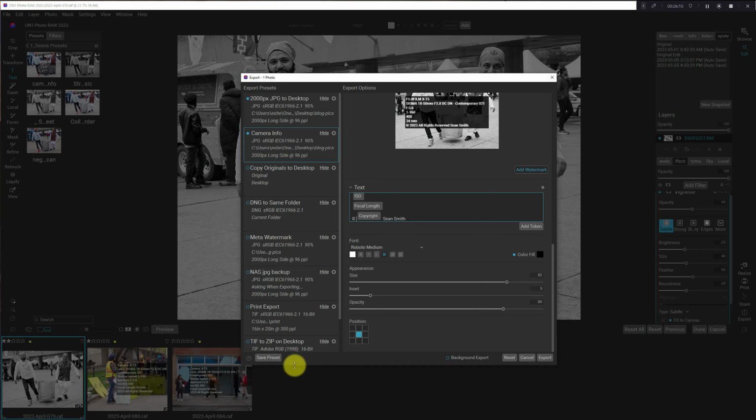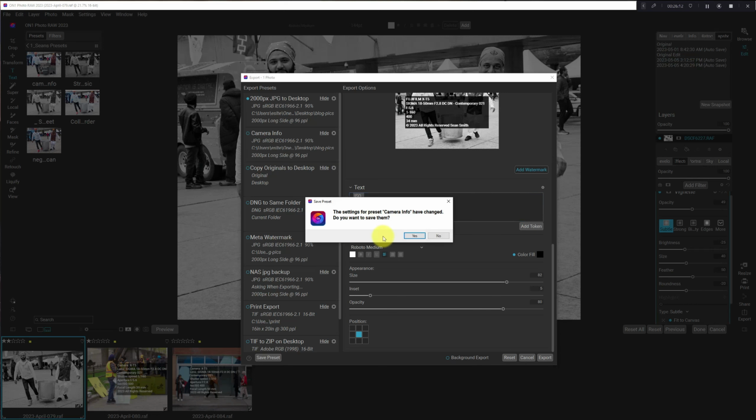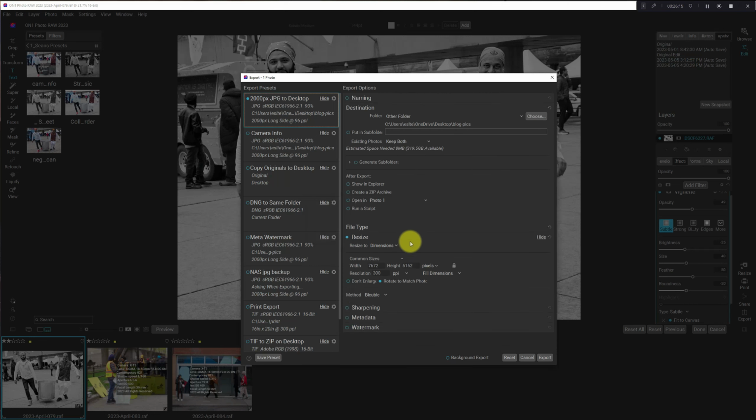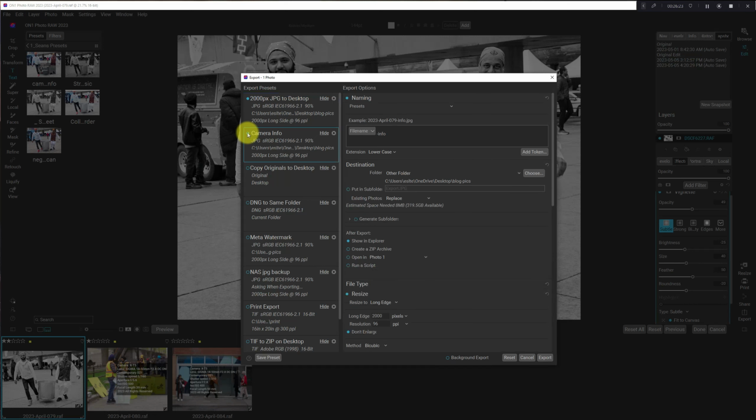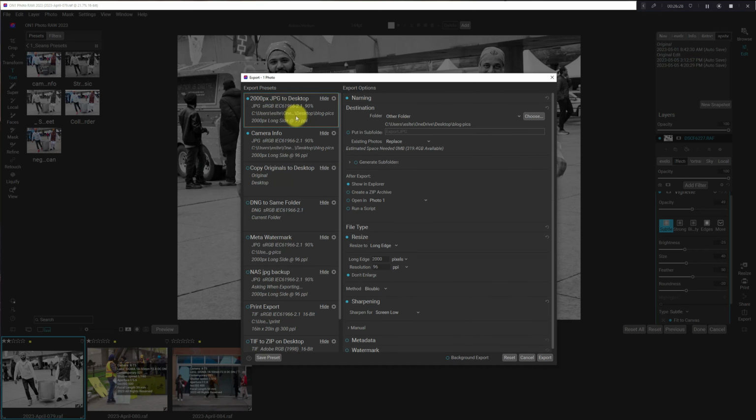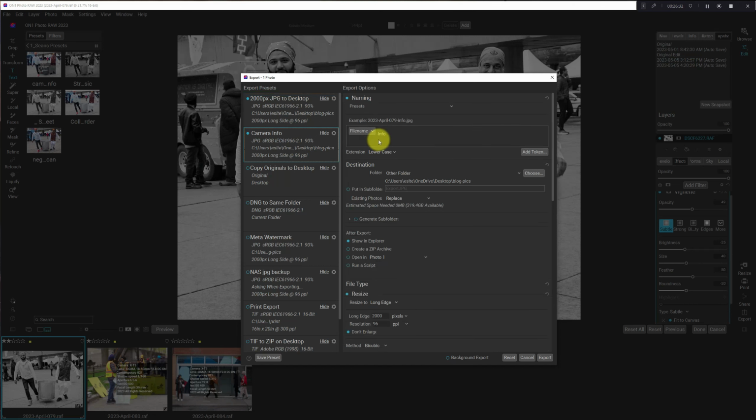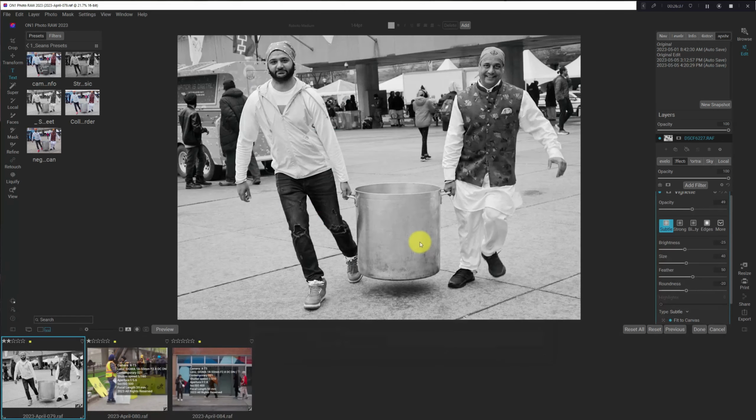So I'm going to... do you want to save them? Yes, because I updated my settings, so I'm going to set yes. And now I'm going to hit export, and I'm going to turn on the camera info, and we're going to get two different info versions. I'm going to get the version that I use for social media, and I'm going to get the camera version, which has .info at the end. So I'm going to export that, hit enter, and let this run. And here we go.